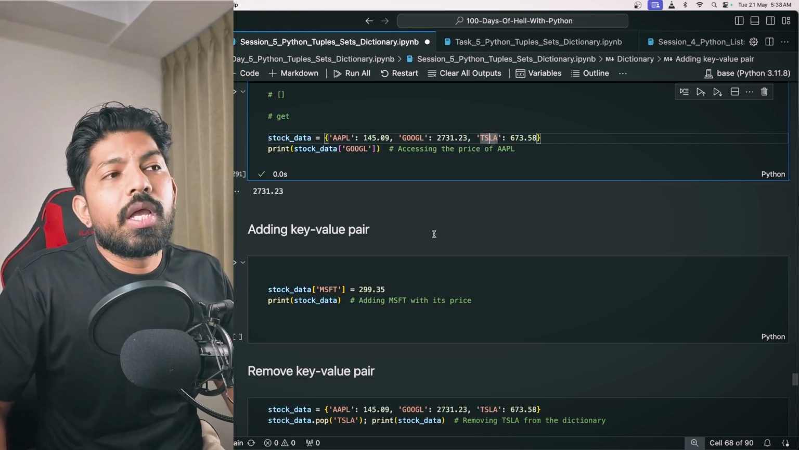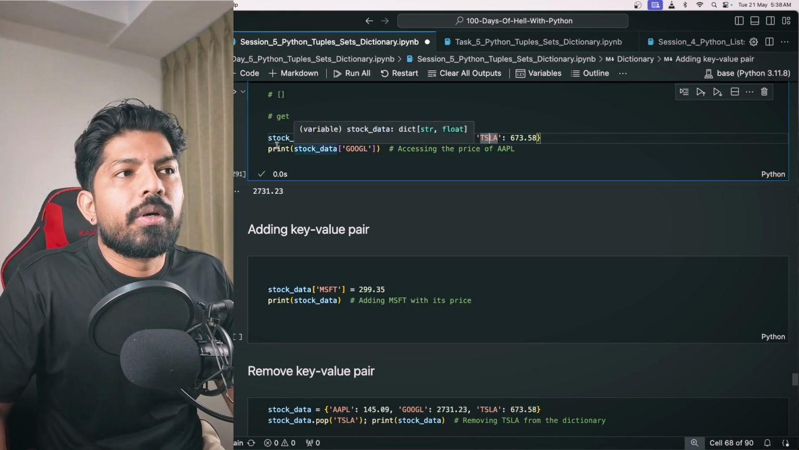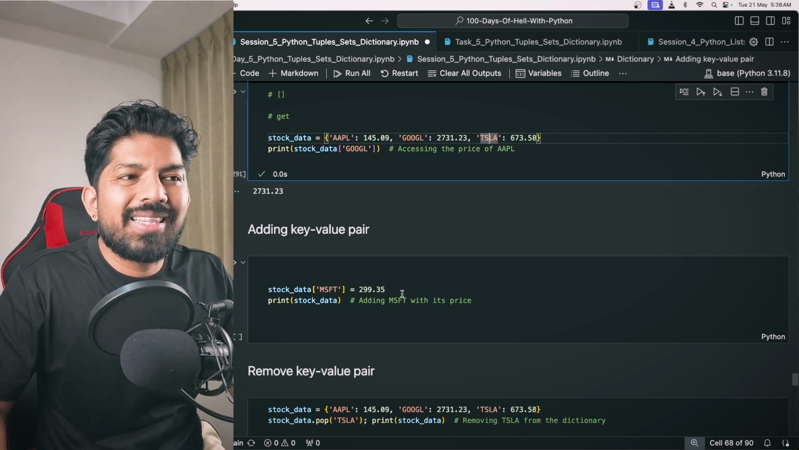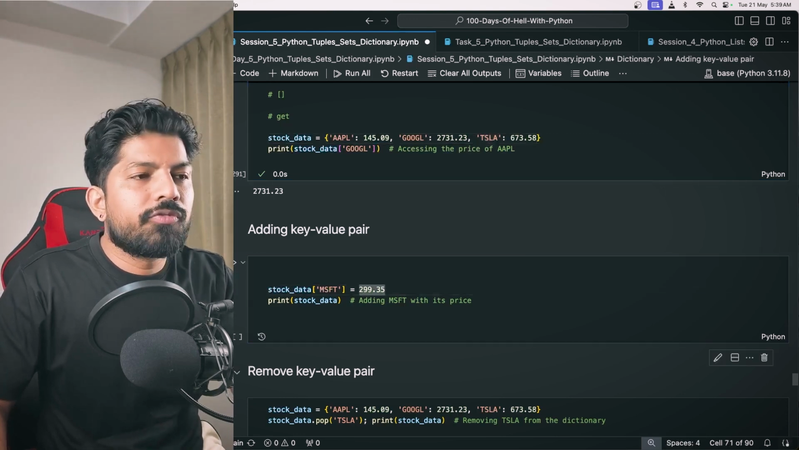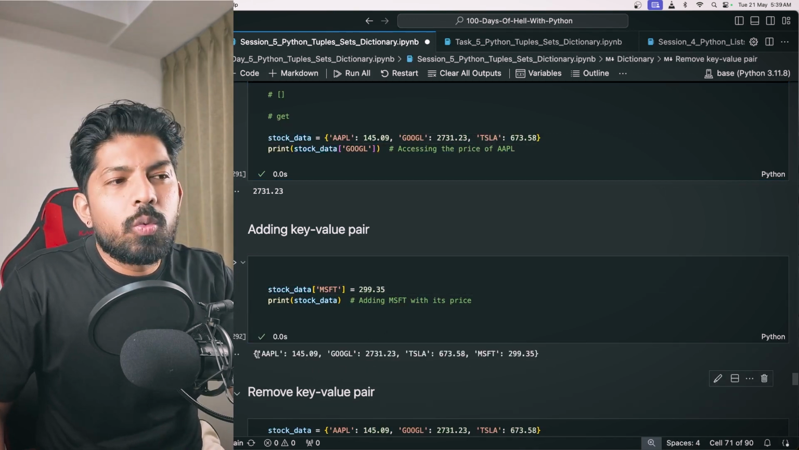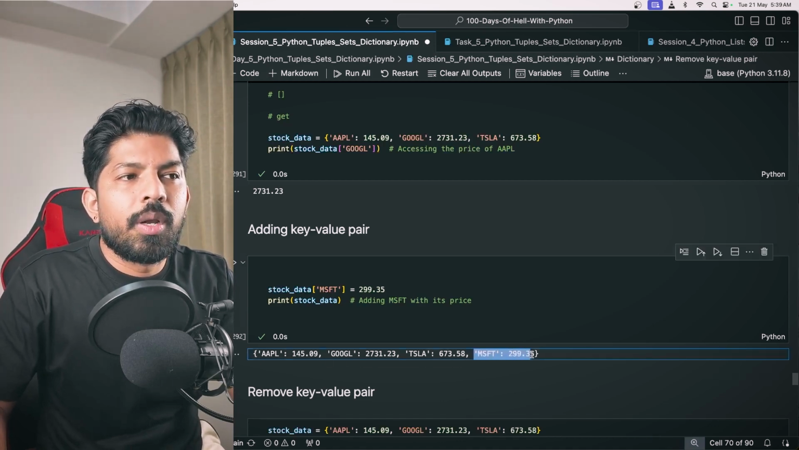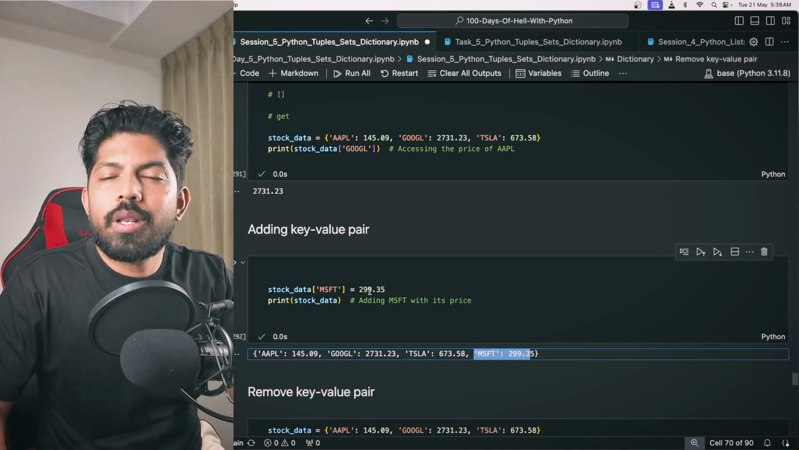Then for example, if you want to add another key value pair in this dictionary, you can just write another key and assign the value to that. And when you hit shift enter, you will get the output as the updated dictionary. So you can see that we have another key value pair, Microsoft, with the value 299.35.